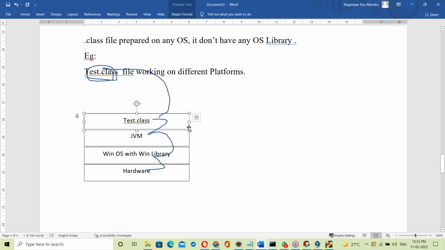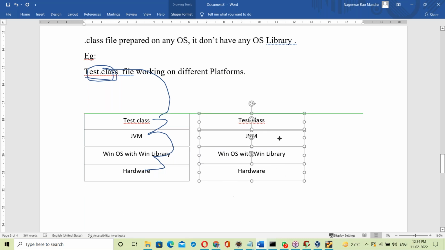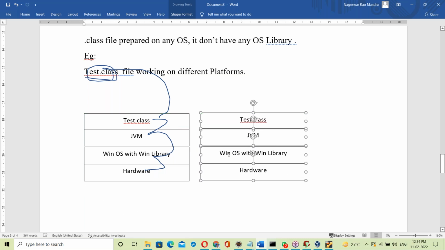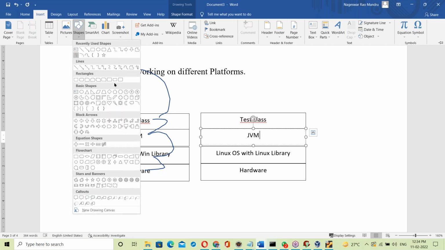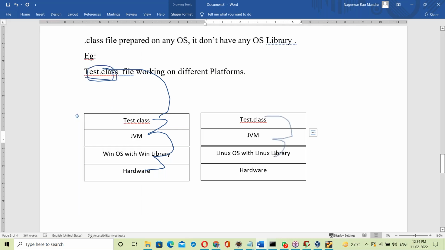That's it here. Okay, let us take another platform. Suppose a Linux platform, based on the Linux library. Here also there is a JVM. Now the Linux JVM takes the .class file and links it with the Linux base library.